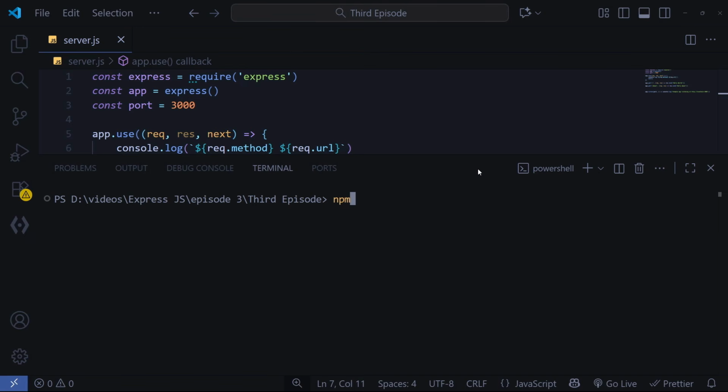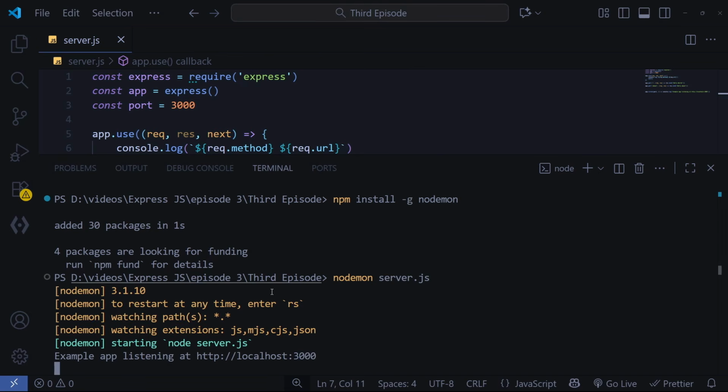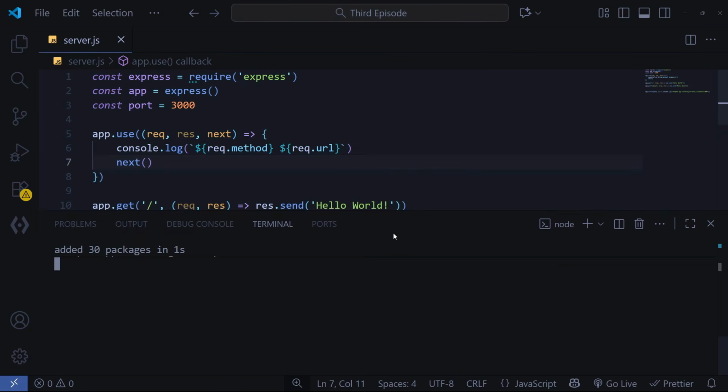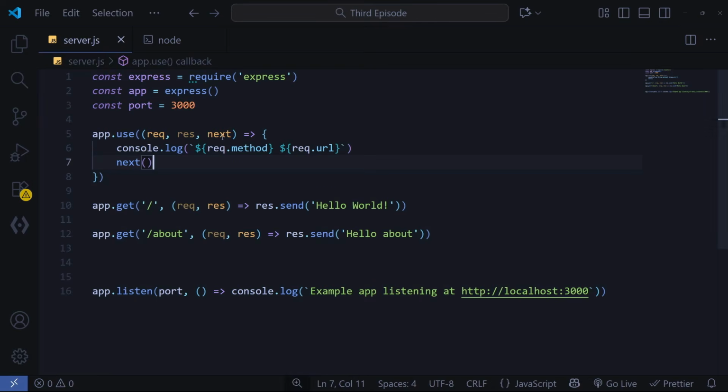We'll do npm install -g nodemon. This is a package that refreshes the server every time you make changes. So now, instead of doing node server.js, since we installed nodemon, we'll do nodemon server.js. It will say the same thing, but since it is different from our usual, I'm going to put this onto a new tab so it doesn't block the code.